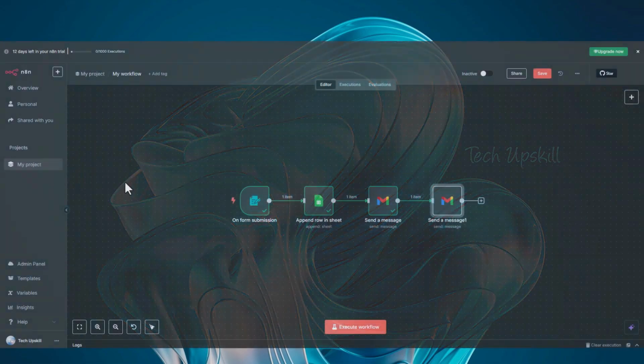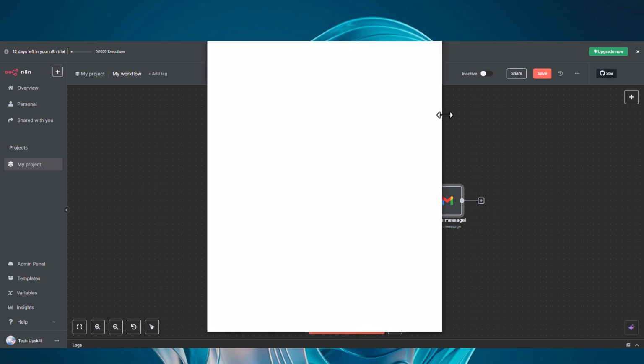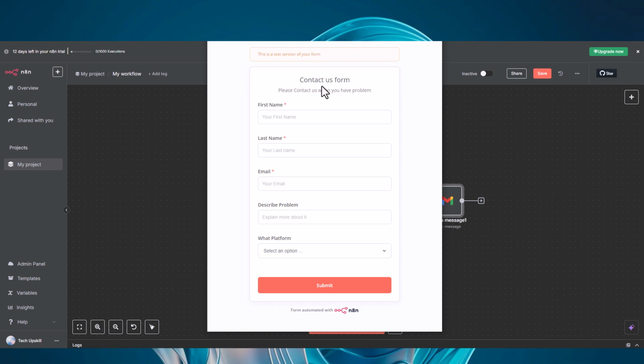So stick around. Here's what we'll be building today. A simple customer service automation that handles support requests from course students. While it may seem basic at first glance, this workflow will give you a solid understanding of how n8n works and how different tools integrate within it.